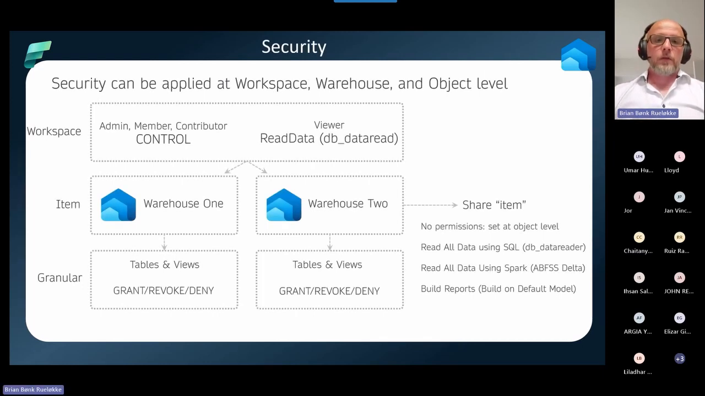Around security. Security can be applied in different ways, and we are still waiting on the roadmap for a service called OneSecurity, where we can define our security on the OneLake level. But here we need to define the security on the workspace level, on an admin, member, contributor, or viewer role, and then they can access the different warehouses inside the workspace.